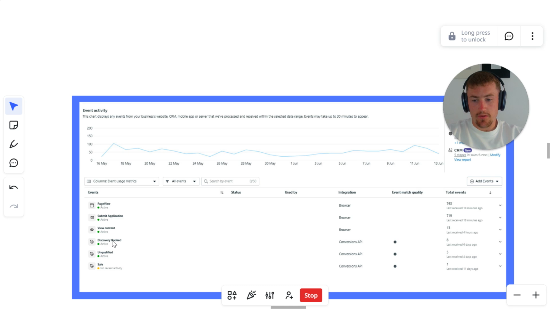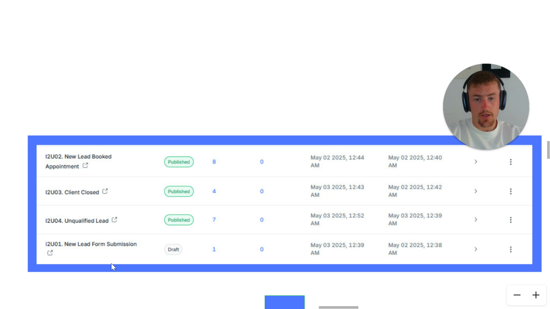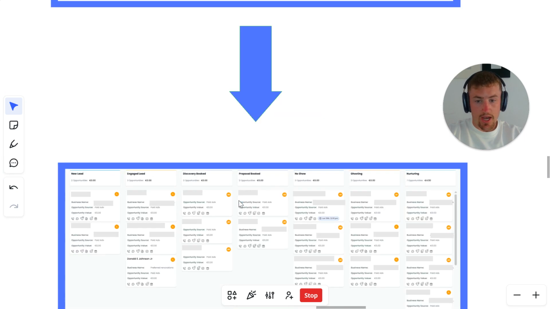So how does Meta, how does our ad account know if somebody's booked a discovery? How do they know who's someone who is unqualified or someone who's a sale? Basically, it comes from your workflow in your CRM system. As you can see here, we've set them up seamlessly, super simple, and I'll show you how to do it in a second. And what does this actually look like?